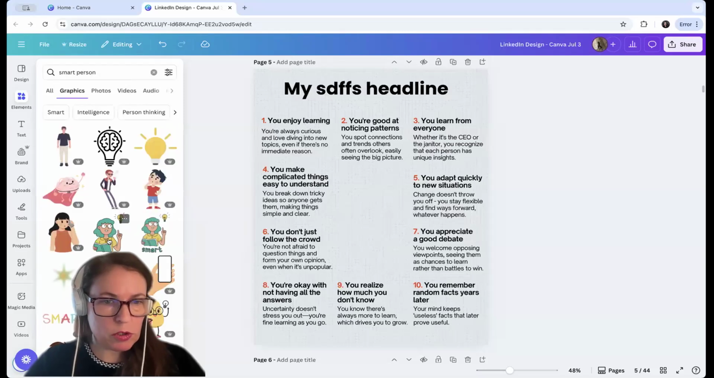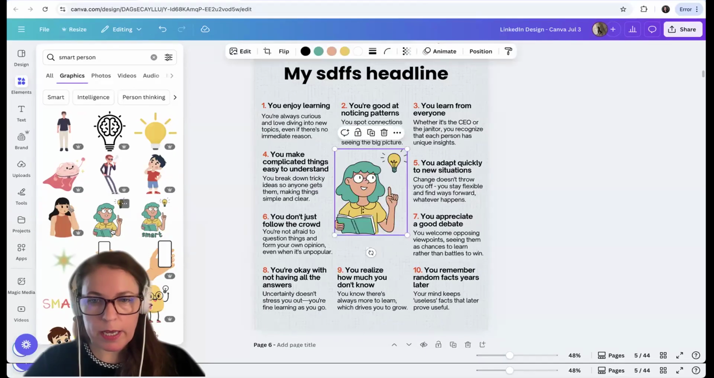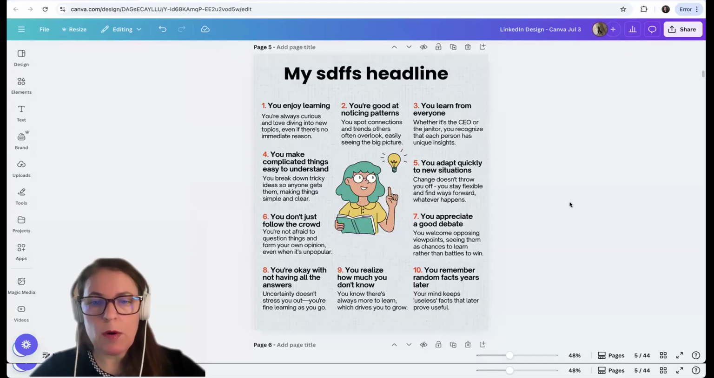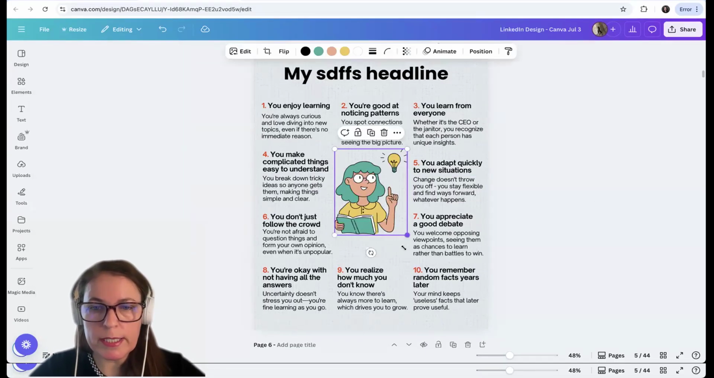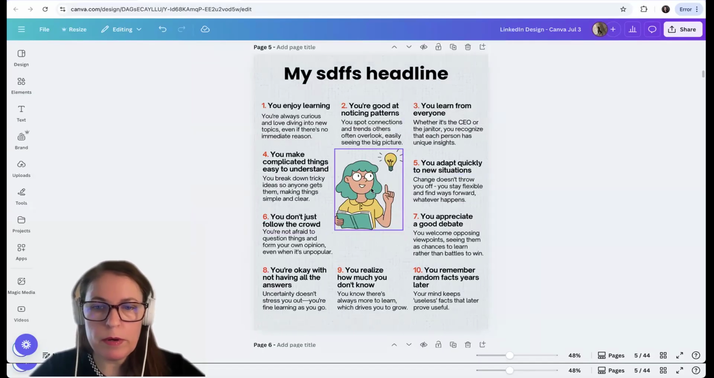So for now I'm just going to select this element that I quite like, and we now have it here. We can absolutely resize it however we like.